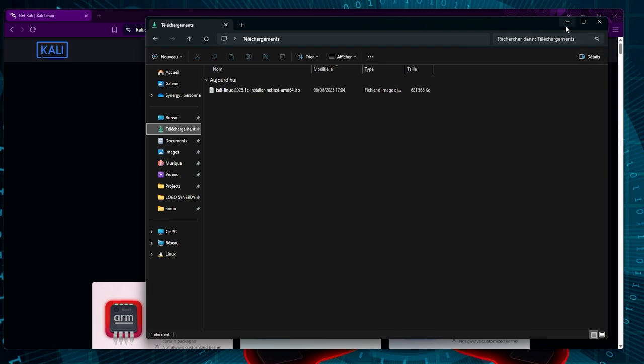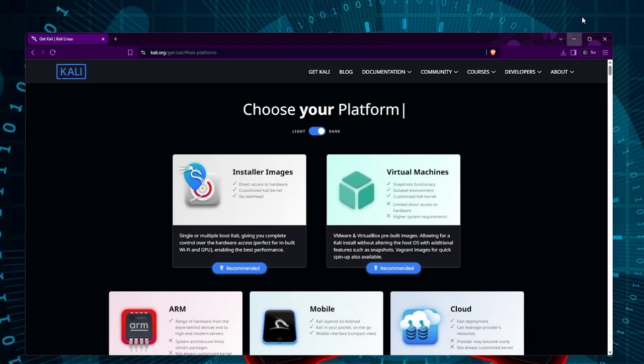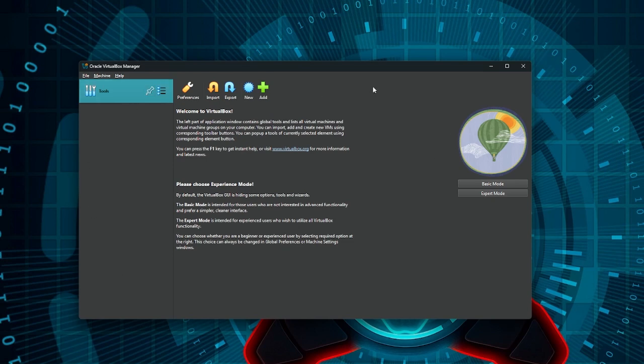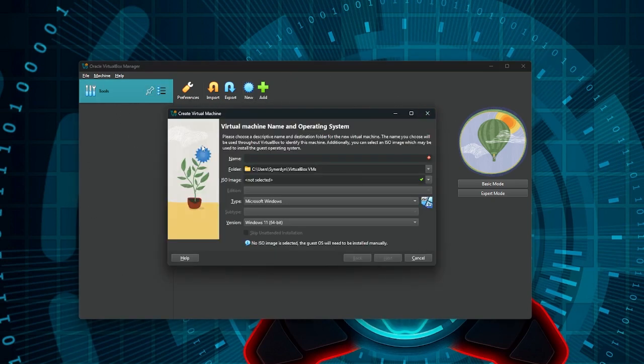So let's go and install this as a virtual machine in VirtualBox. So here we are. We're going to click the button New. This will open the virtual machine assistant. So we are going to give a name to the machine. Let's keep it simple. Kali Linux 2025. So now I need to specify the ISO image that I just downloaded.